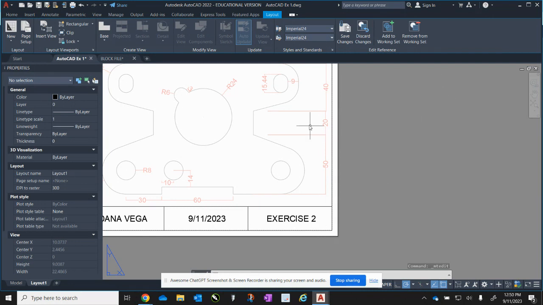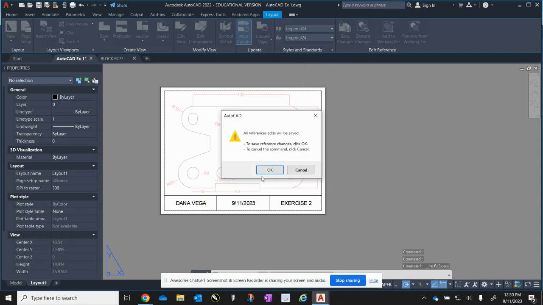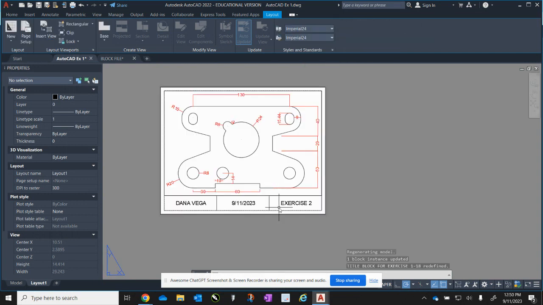And you can see when you're in the block editor that your drawing is grayed out, and until you finish editing your block, that will stay grayed out. Okay, so you can say save changes and click OK, and there we go. All right, that is the end of this tutorial for making a title block.